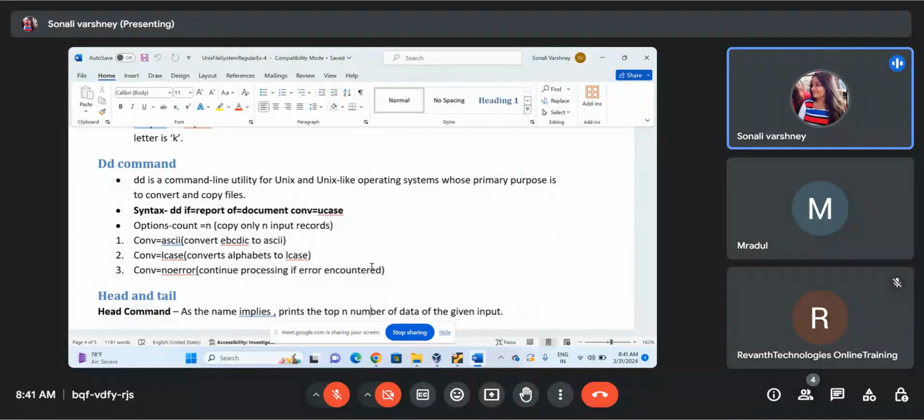Suppose I have a very big file containing thousands of lines and I want to convert it into capital letters. I can't do it manually. It would take a lot of hard work to convert that file into capital letters. So here the dd command is a very good command line utility for converting such big data. So this is the syntax.